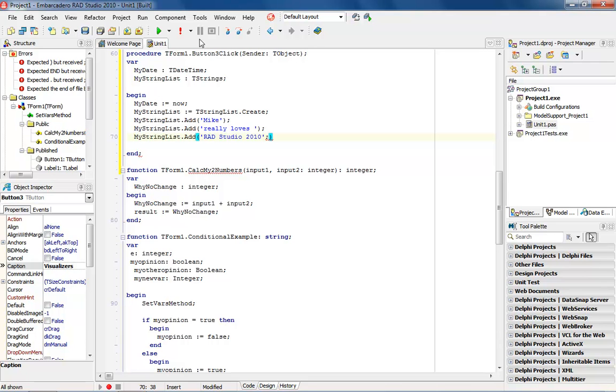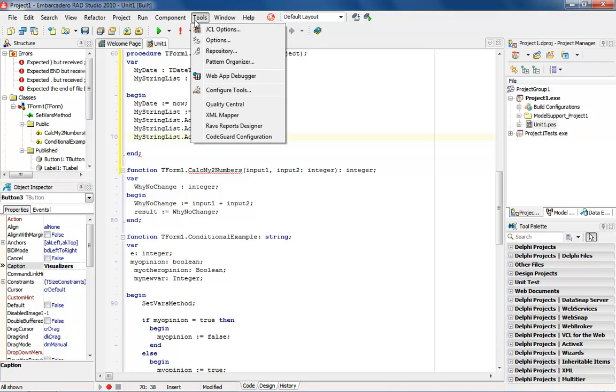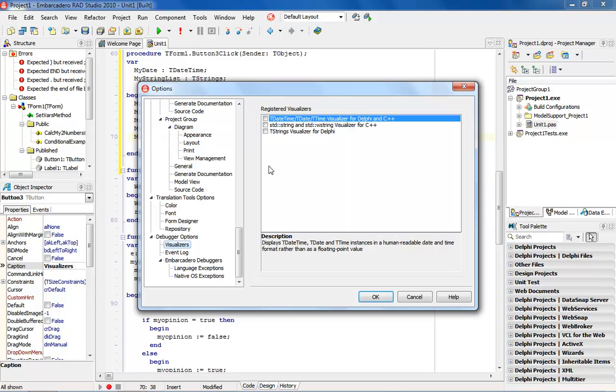Now, if I go in and try to look at my visualizers, I can go into Tools, go into Options, and down at the bottom you'll see that I have all of my visualizers turned off. Again, by default, when you install 2010, these things are turned on. I want to turn them off for this particular moment in time, just to show you how it used to work in 2009 and below. So we're just going to say OK on this.